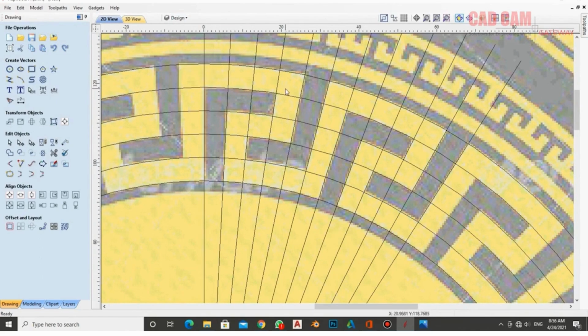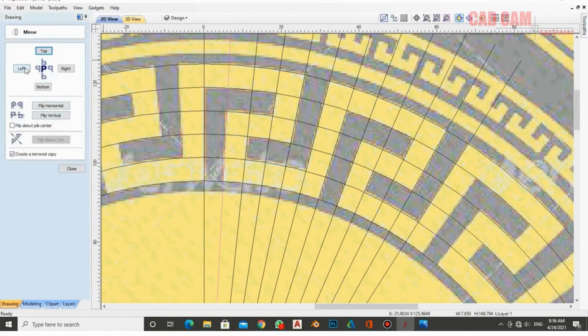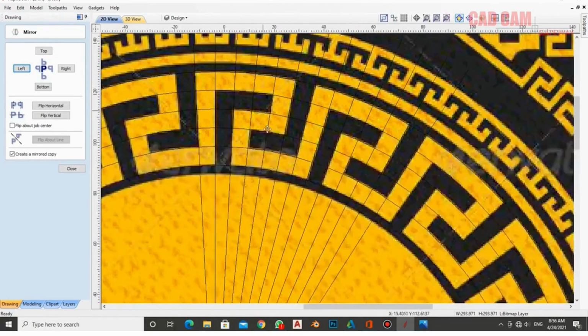Now what do we need? We have to extend this design up to the end of this line. So select this, along with it, select this line with this line, select this line and then mirror it to the left side. The line will appear here. Deselected.